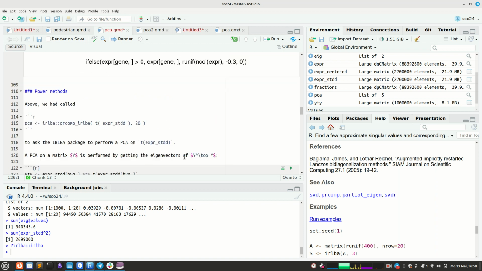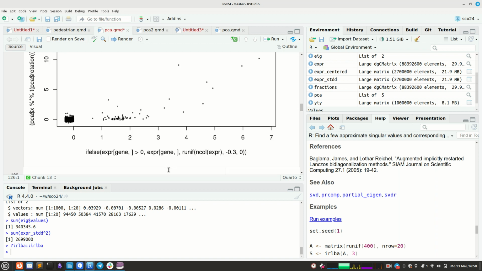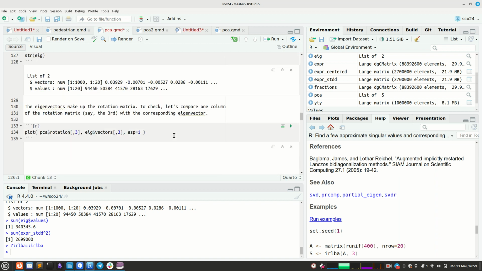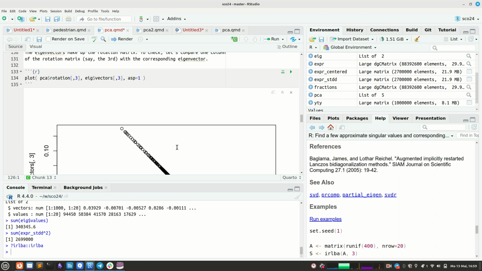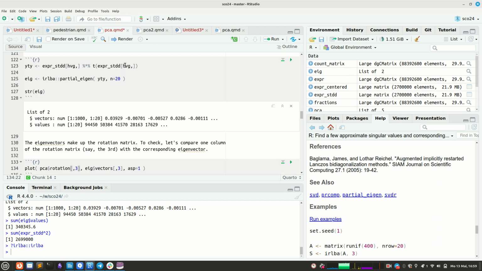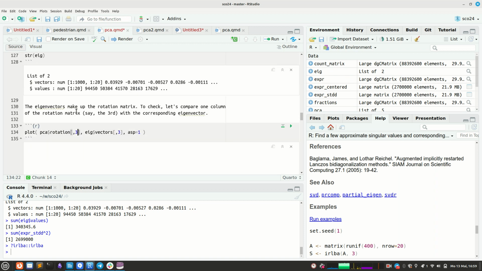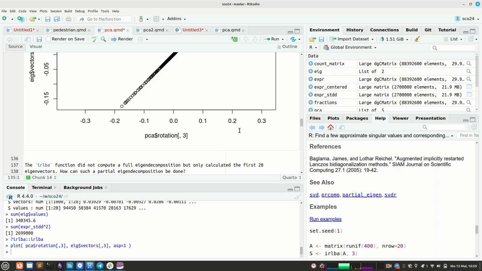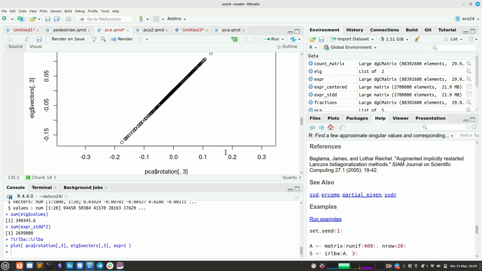So, the easiest thing we can do to work this out is the following. First, let's just double check that what our PCA gave us and what our eigendecomposition of YTY gave us is the same. So let's just compare the third principal component, and as you see, what the PCA function produced us as the third principal component.